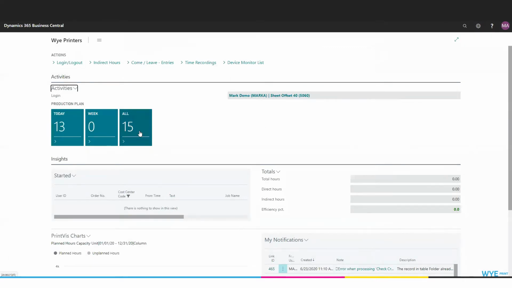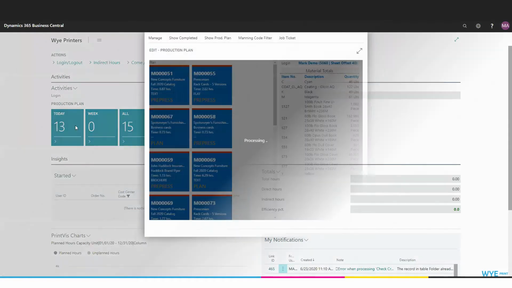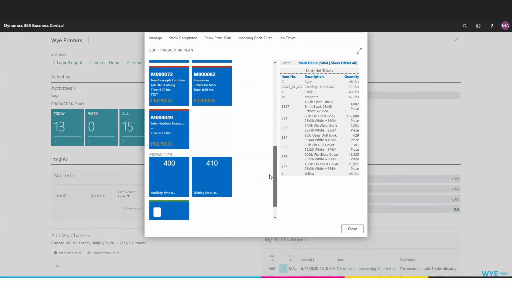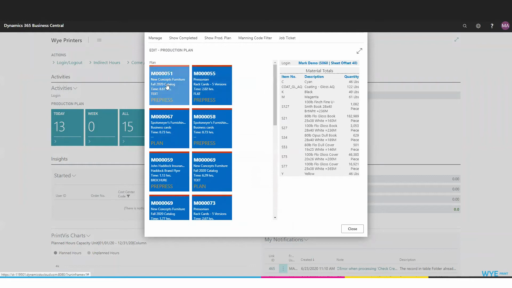This is not anything that has been converted from a quote to an order. Any job has to at least be in the planning status code in order for it to show up on the production plan tiles. From here, if I click on today, I'm presented with a view of the jobs for today. Any job that I'm currently logged in on would show in green. Any job that's in a stopped status or a pending status shows in red.